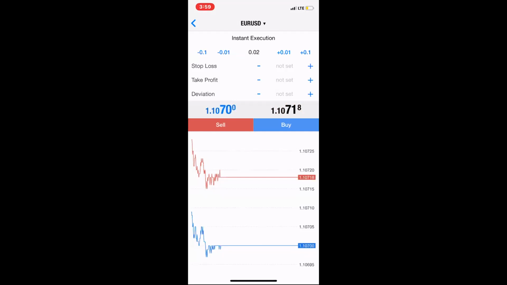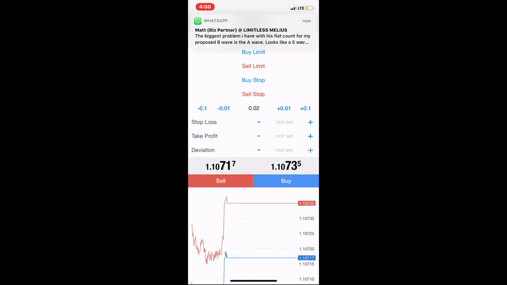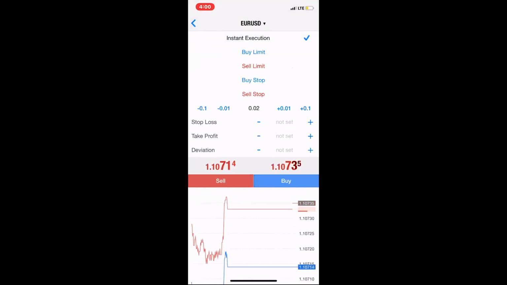Check this out. When I hit instant execution, more options come up. These are the different types of trades that you will be taking. Don't feel overwhelmed. You may not know what each of them means, but all you have to know is that these are considered different trades. Now, I want you to write in your notes: instant execution means market execution.